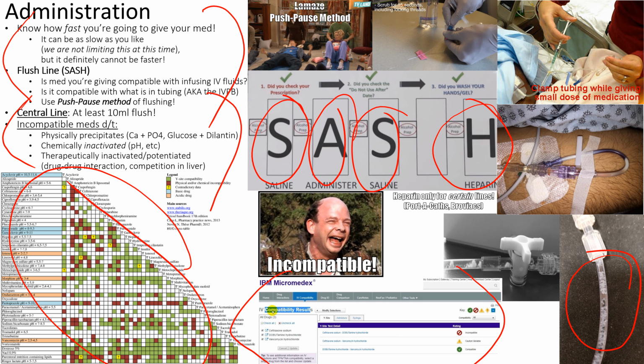There might be some medications that, when the two drugs are together in the same line, inactivate each other. So we have to make sure that between medications, we are flushing. So it's a push-pause method. It's just like Lamaze.